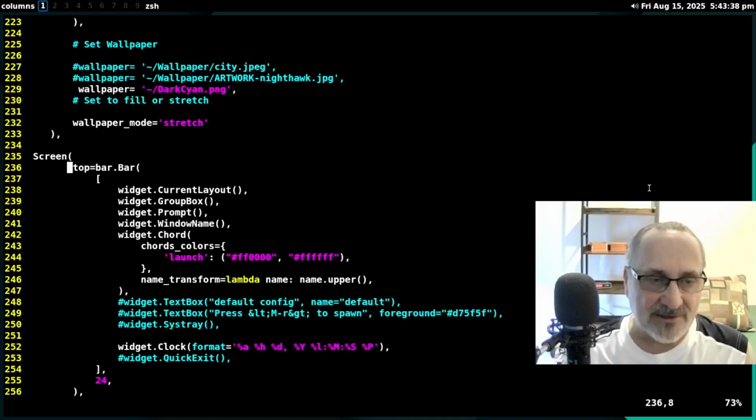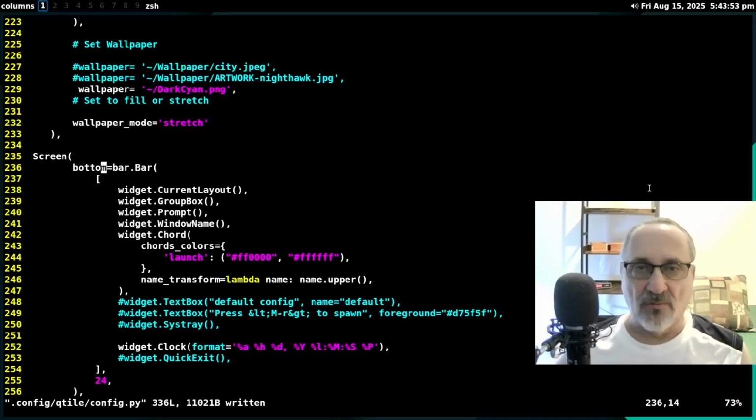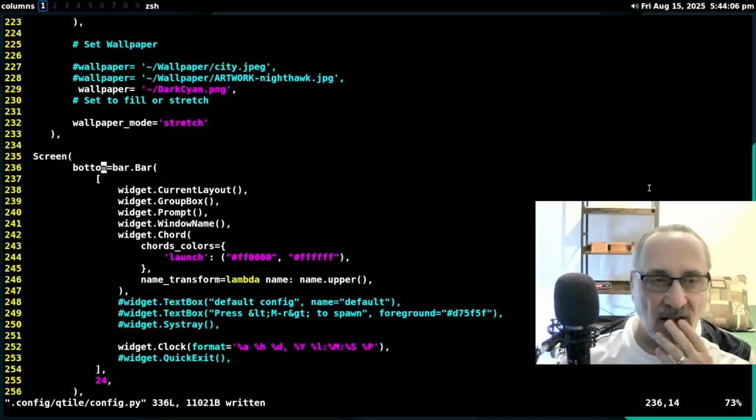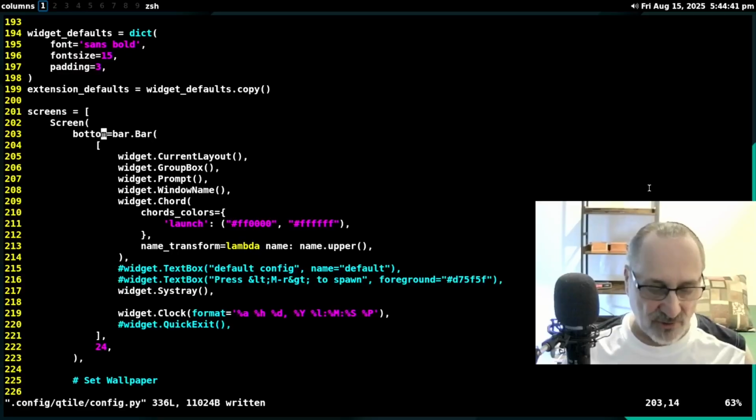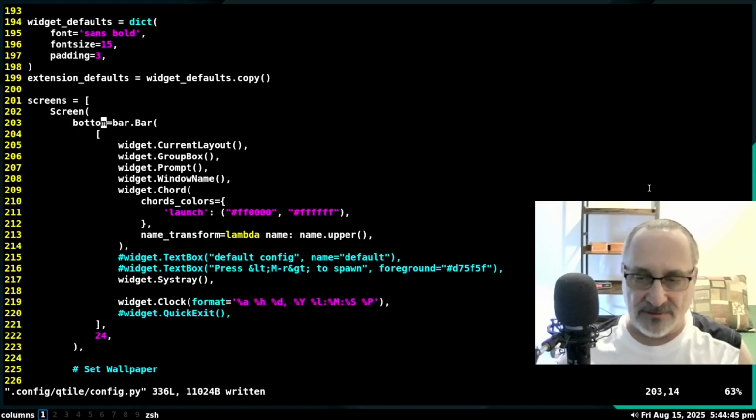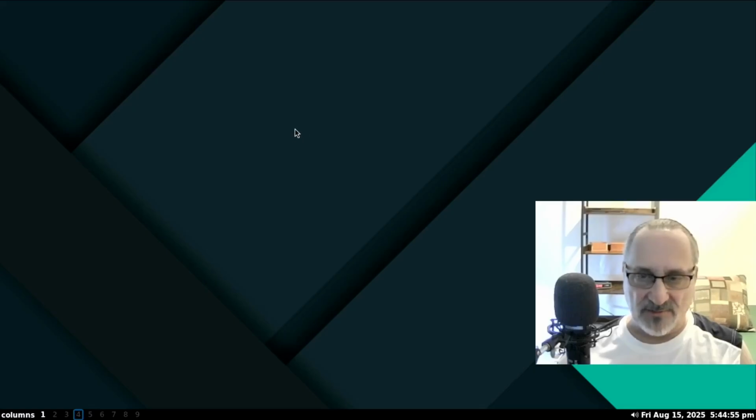Can we do that? Let's do that. So let's change this. Bottom. Oops, we got to spell it right though. Let's save the file. And Control Mod key R is going to restart it. And it didn't work. Oh, okay. The reason why it didn't work is because I have my two screens set up in my configuration file. Let's change this one. Got to change it twice. Let's save it. Let's do Control Mod key R. And there we are. See, it's at the bottom. Here's my clock. See, the status bar is on the bottom now, okay?